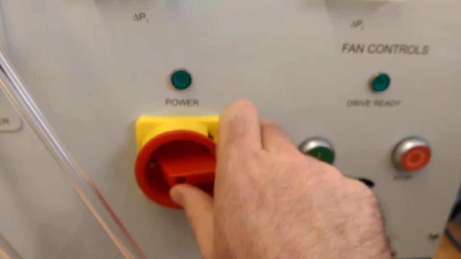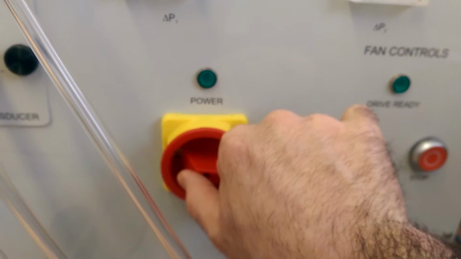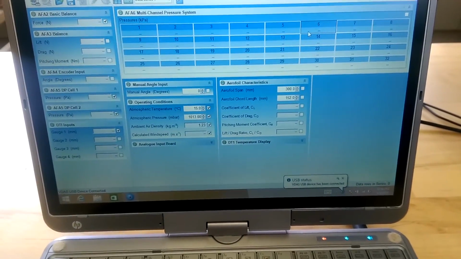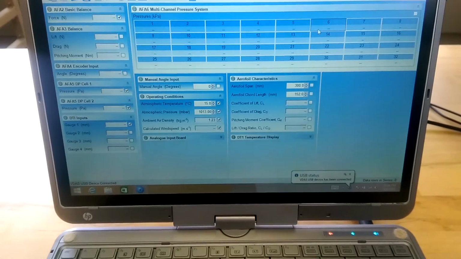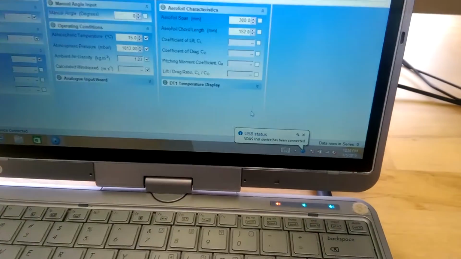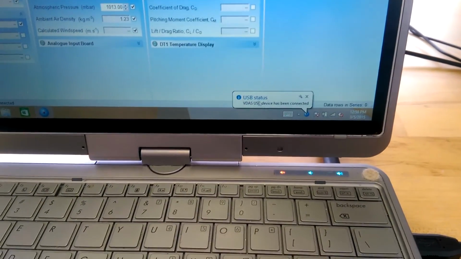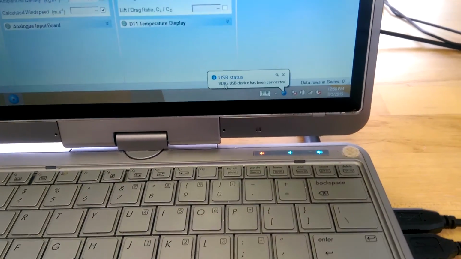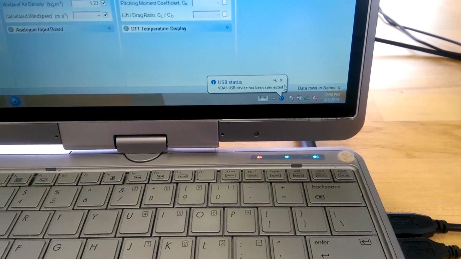What you're going to do next is turn this red switch to power on. That will turn on the DAC system. You should also hear the computer register the fact that you connected and turned on the system. So now you should see a little bubble coming up down here that says USB status. VDOS USB device has been connected.